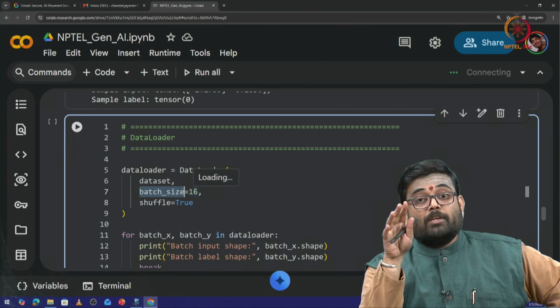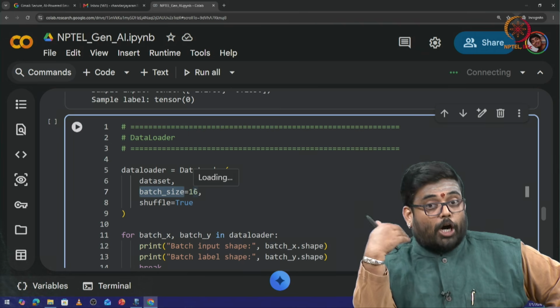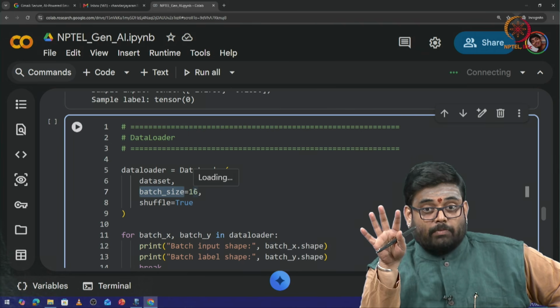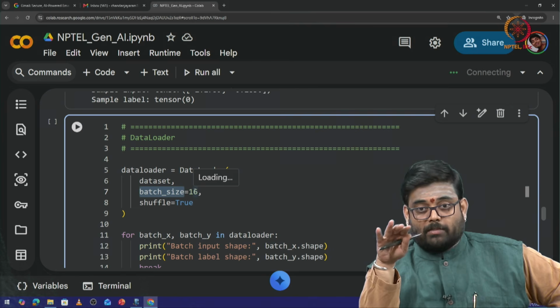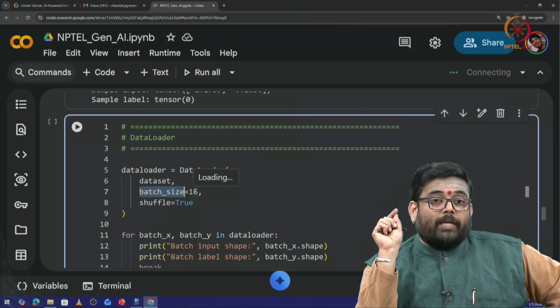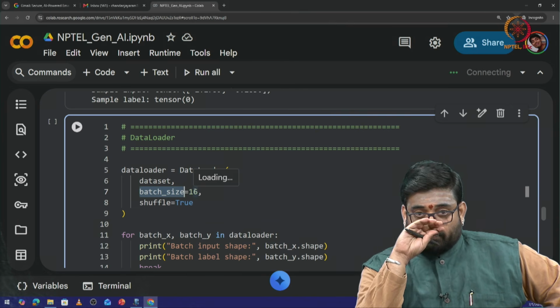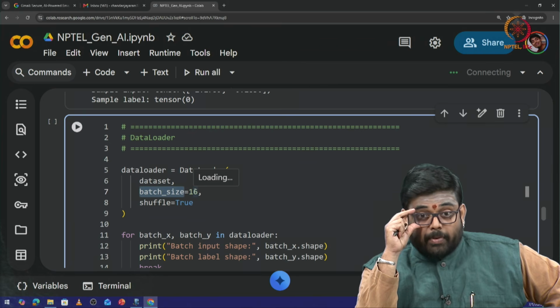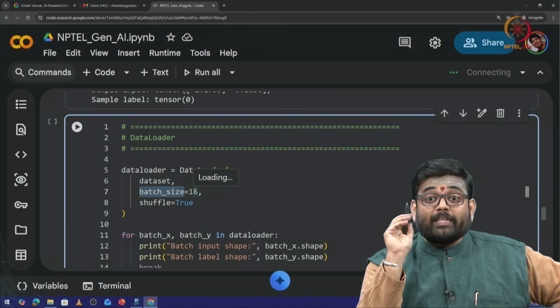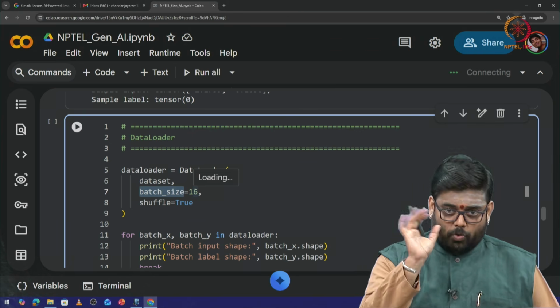Okay, so now either you give 16 examples or you give 20 examples or you give 5 examples, in any case it is perfectly fine. It is batch size agnostic. Now you see a very interesting thing in line number 8, which is shuffle equal to true. Now what does this mean? What do you mean by this shuffle equal to true?